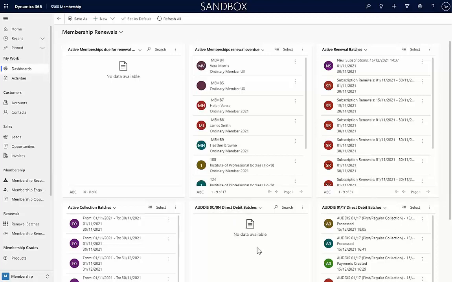So Subscribe 360 both allows you to manage your subscriptions. It allows potential members to sign up in a seamless guided journey. Once that person has been accepted, a membership record is created, which is then renewed on a scheduled basis.